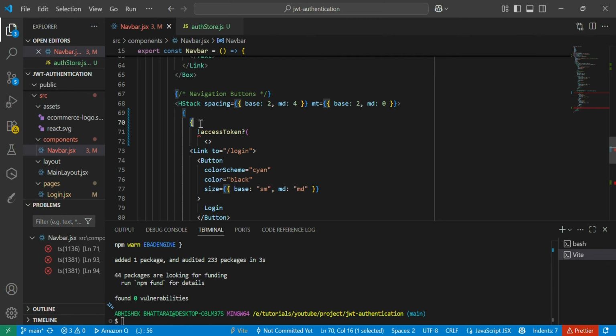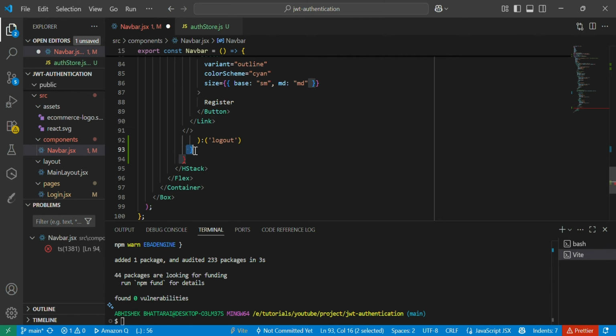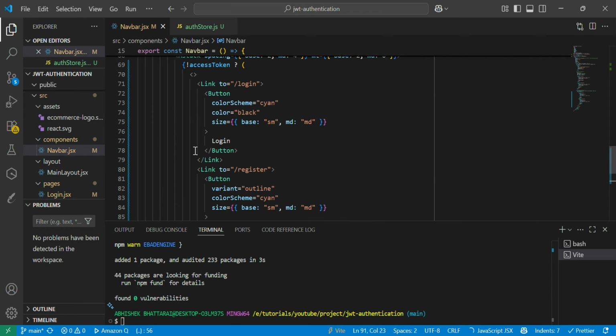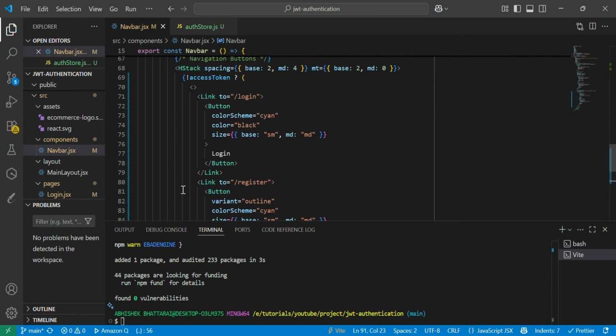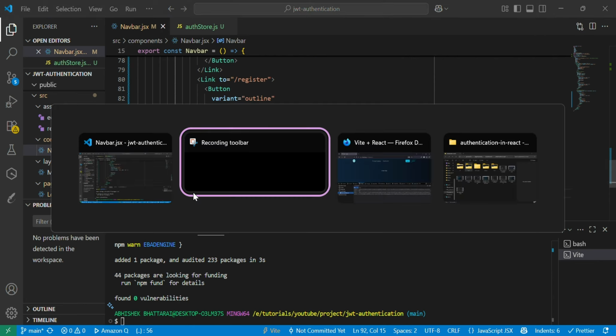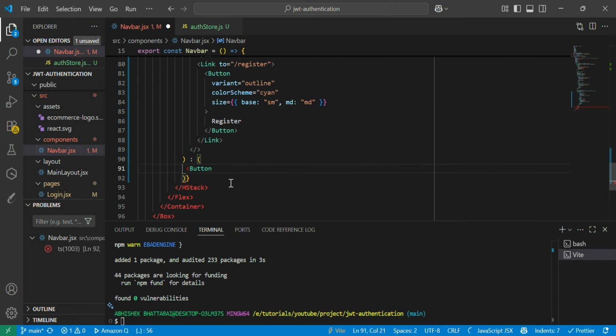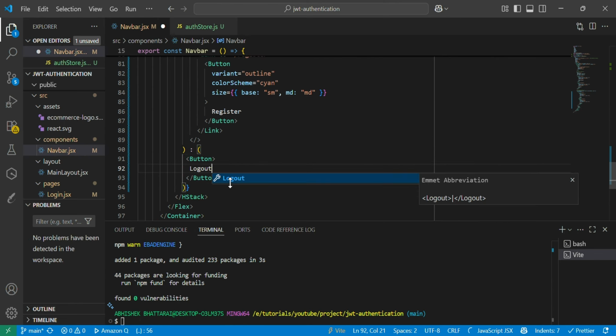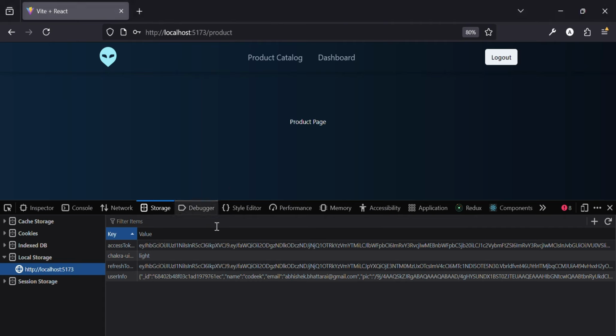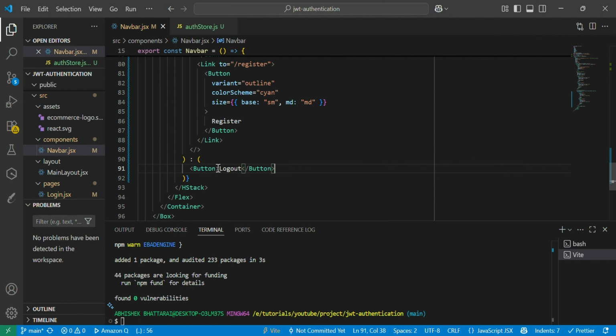And sorry, I gave extra braces here, so let's remove it first of all. And that should be it. The condition is fine, I guess. If there's no access token, we'll be displaying login and register. And in the other case, we'll be displaying logout. But it's not getting displayed because we should use proper style here. So let's give a button from Chakra UI and let's give logout, and this should display logout in case we are logged in, right? Because we are currently logged in, that's why it's showing me a logout.